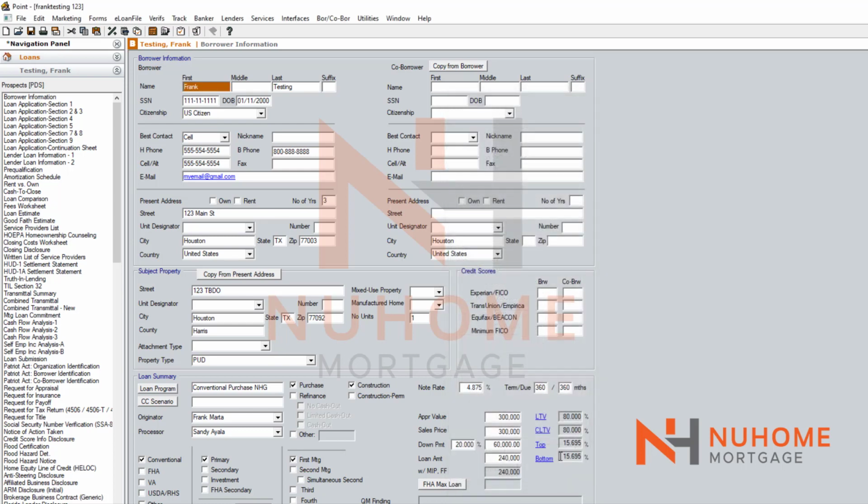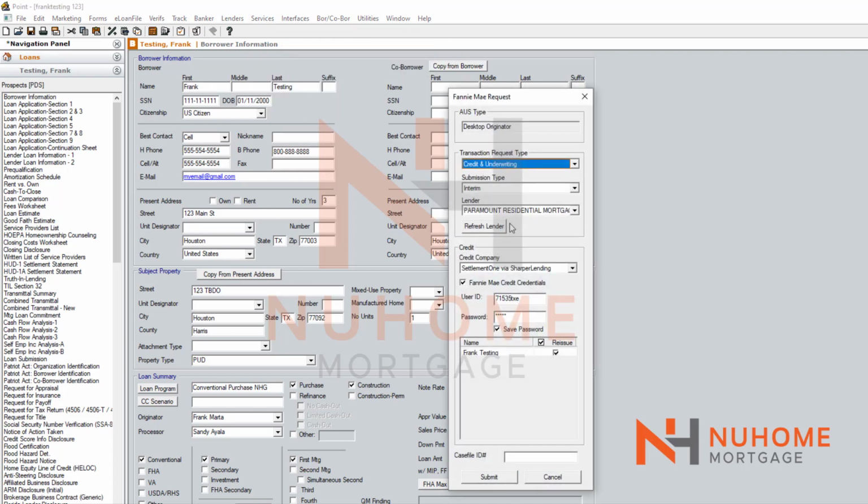Once you do that, oh, sorry, you can actually reassign the credit. And the cool thing about the new system is if you pull the credit through Point, you don't have to assign it. So that's one less step that we have to do. So this is ready to submit and run findings.